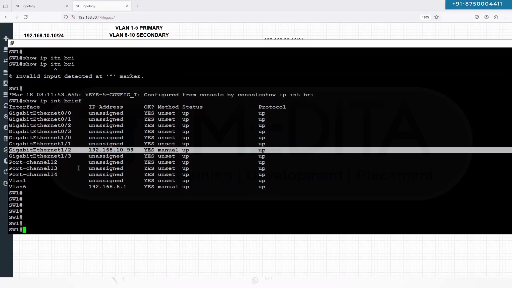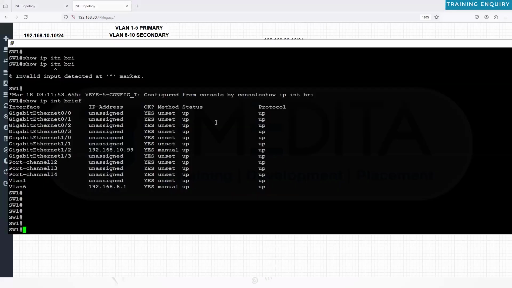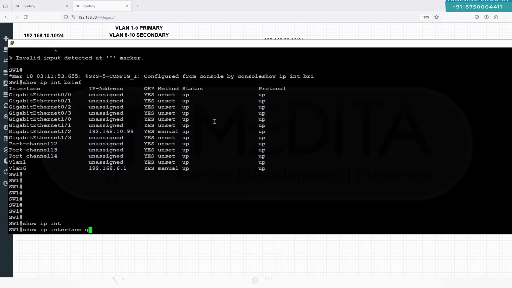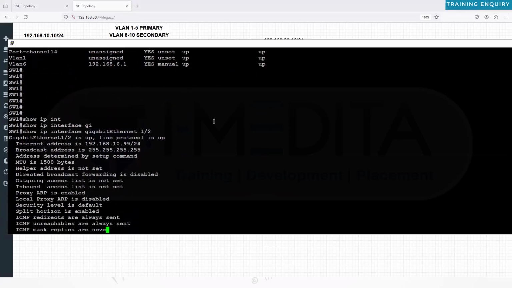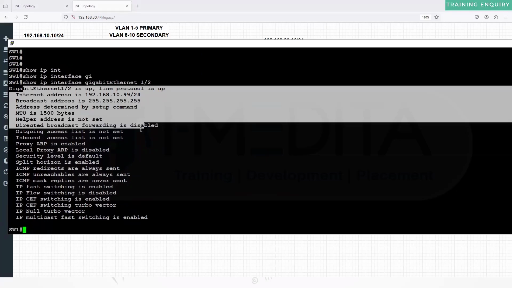Finally, I want to utilize this interface as an access port, because that goes towards my LAN user machine and that should be part of VLAN 10. Fine, I can do that. But before I do that, I would like to show you a couple more things. Currently this interface is working as a layer 3 interface, so you could also run this command, show ip interface gig 1/2. It would display all the information like this, like a normal layer 3 port.